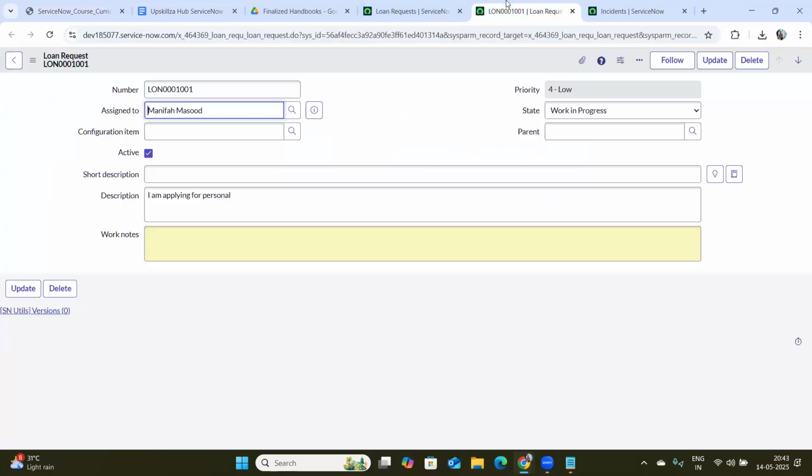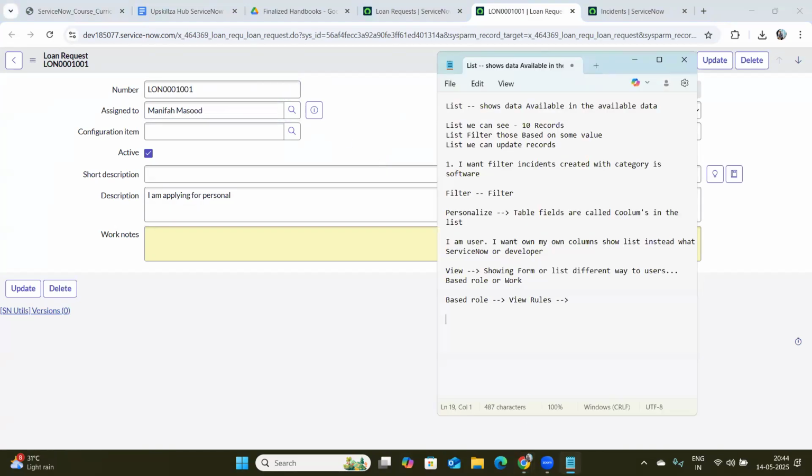In the form design, we have different types of field types. For example, this number is a text field. And here we have something called assign to. This assign to is a lookup list. Wherever you see a lookup list, that is a reference field. What is meant by reference?